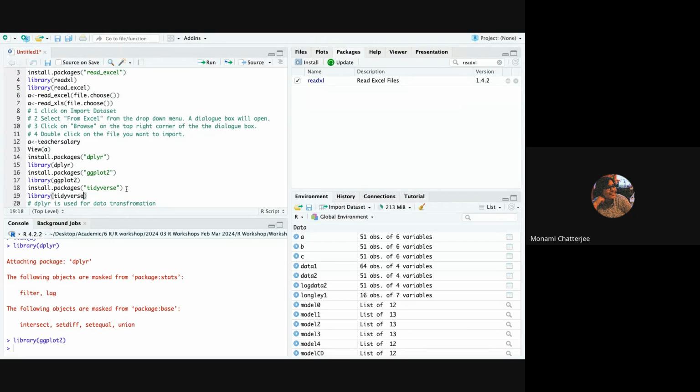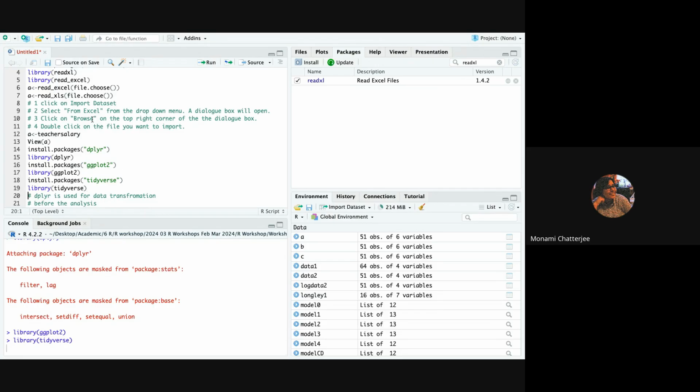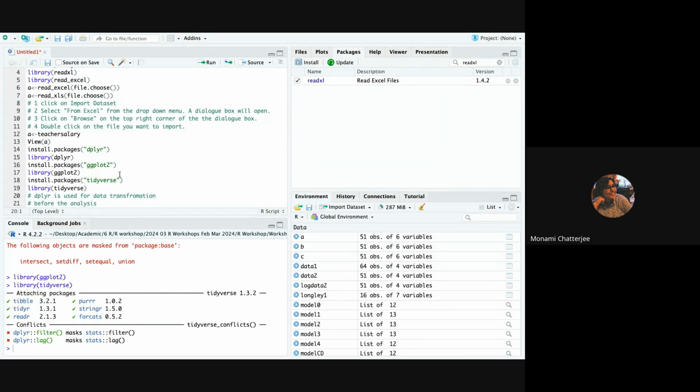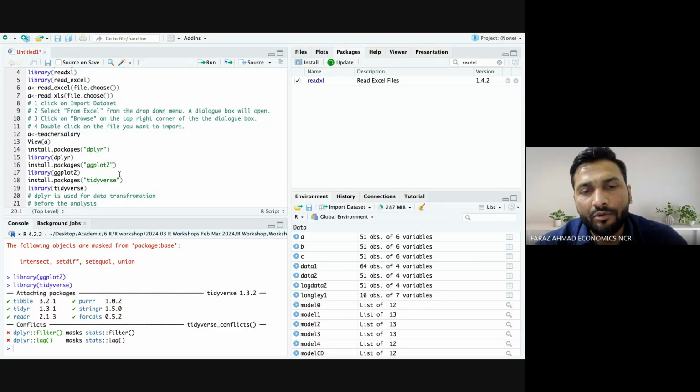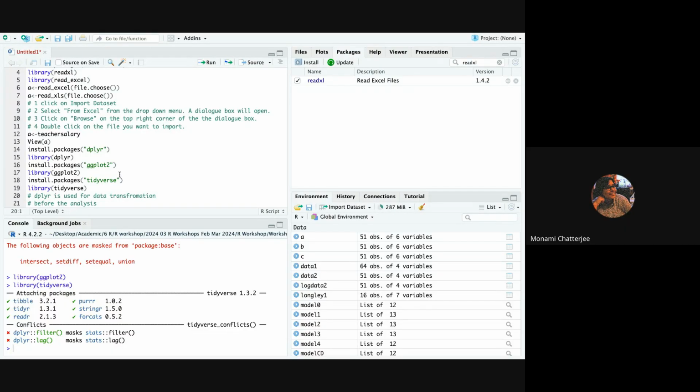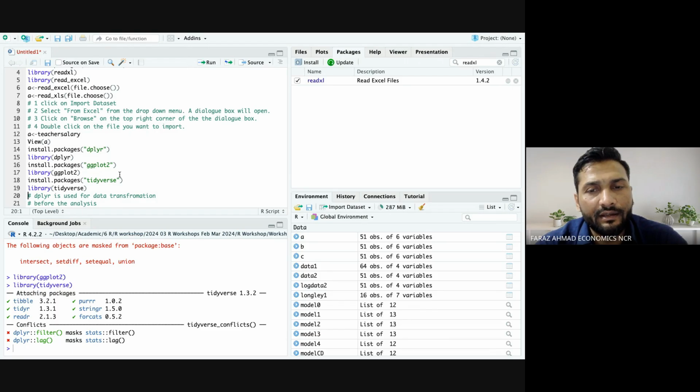For me, the screen is not looking like how it is looking on your screen, but it says that many other packages like colorspace, farver, everything got downloaded together. So is that a problem? No problem, no problem. Whatever it is asking you to download, do it, because there are some packages which are interdependent. So those dependencies also have to be installed.